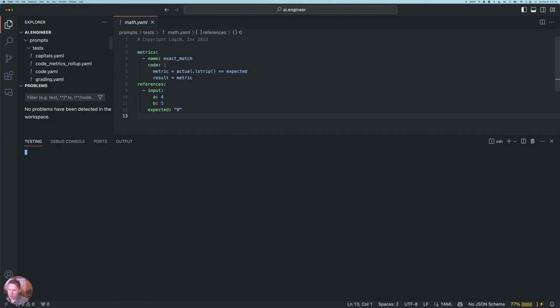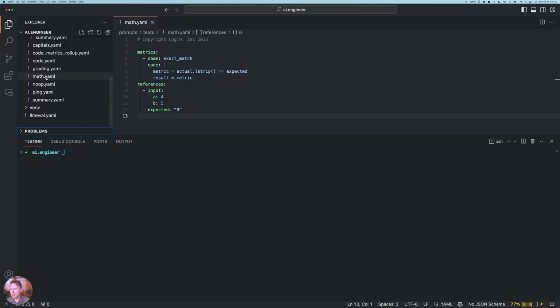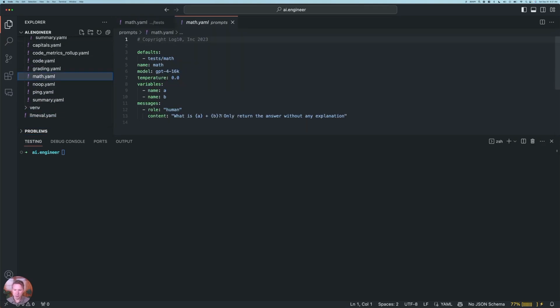I'm just going to try to run this test and revert some of the prompt engineering that we did earlier. So I'm going to remove "only return the answer without any explanation." And the way you get started is llmeval run.